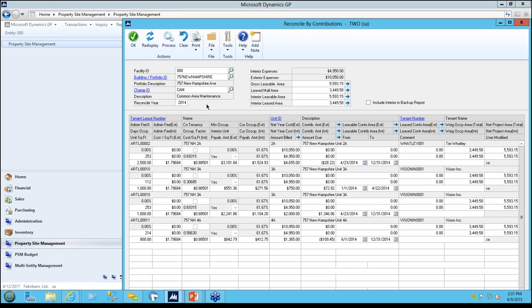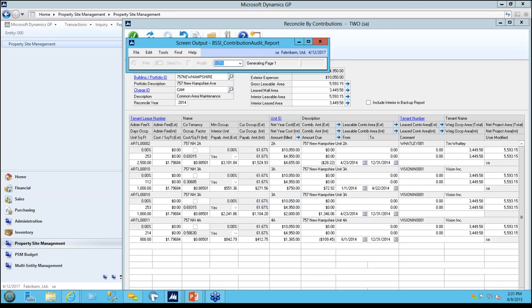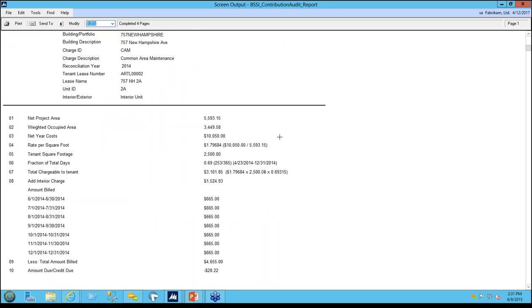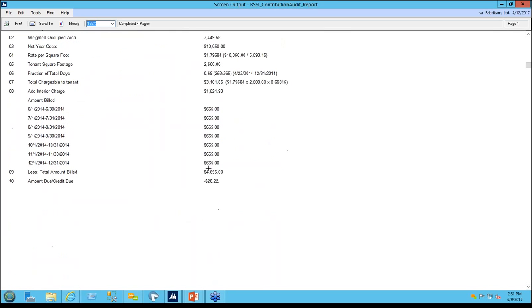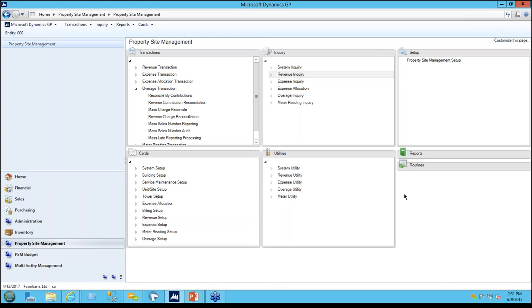I have to prove this to my tenant. We have some reports here. I can run a detailed report or a summary report, and that report is going to show the calculation that was done, so I can look at how did we arrive at those numbers. What have you already paid? What should you have paid, which is the numbers here. The difference in this case is you've actually overpaid your CAM by $28.22. So a lot of detailed reporting functionality in there.